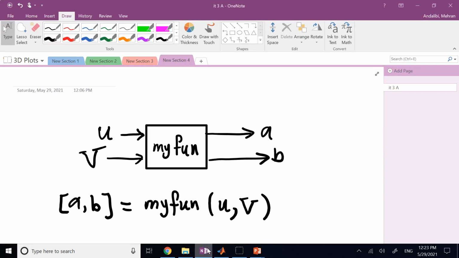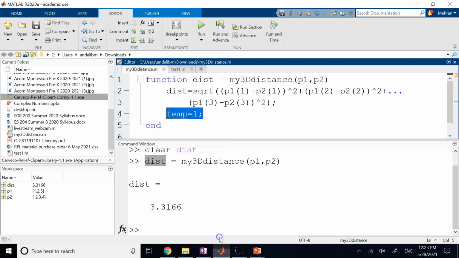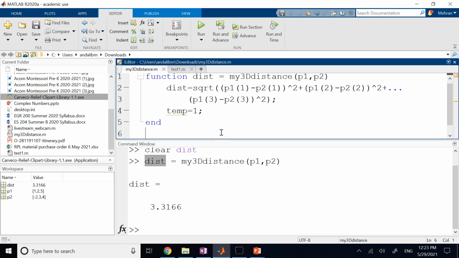So if there is something here called temp, if there is another variable called z, if there is another variable c, d, f, whatever, none of them will be shared to the workspace. That's why we call this code encapsulation. We make the code modular and encapsulated.